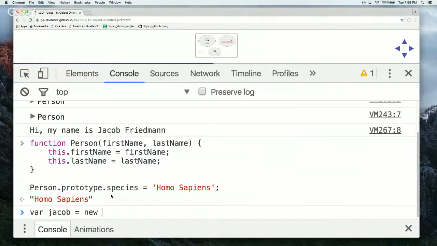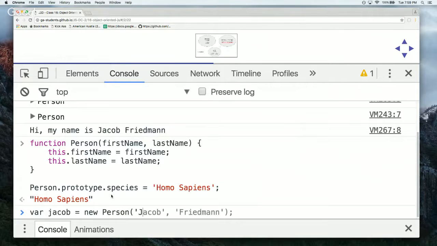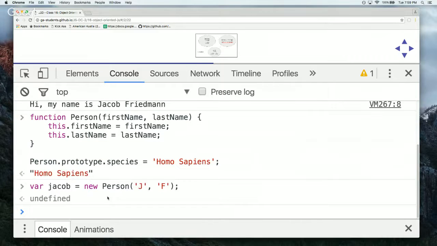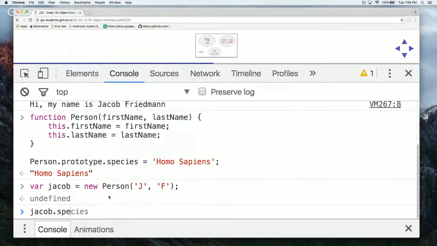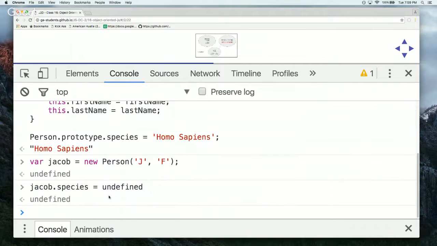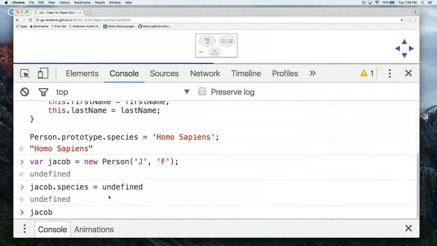Oh, it's not new Jacob, new person. I'm going to short circuit a bit. So if we said, and then we also have to say, oh yeah, we did that. So now if we said Jacob.species equals undefined. Okay, so now what is Jacob.species? Will it use undefined or will it go to the prototype?